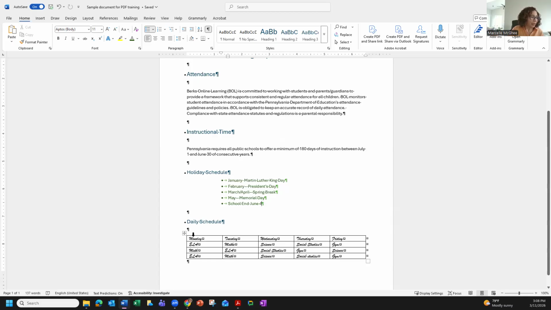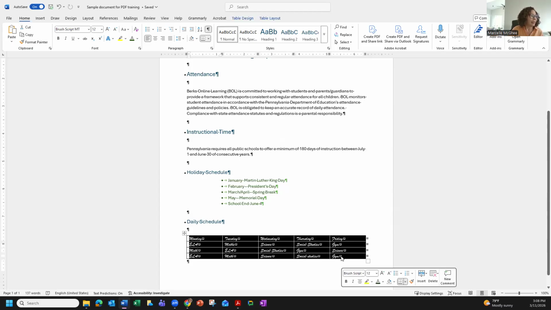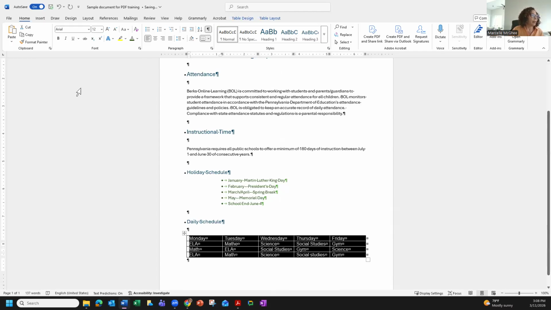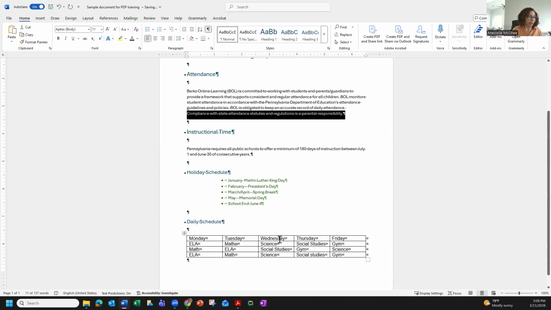The first thing I'm going to do is I'm just going to fix the font and the color. So I'm going to highlight the table, right? And I'm going to come up here and I'm going to choose a more accessible font. I'm just going to choose maybe like an Arial. And so I'm going to do that. And so I have an Arial font now, and I just have my normal font.